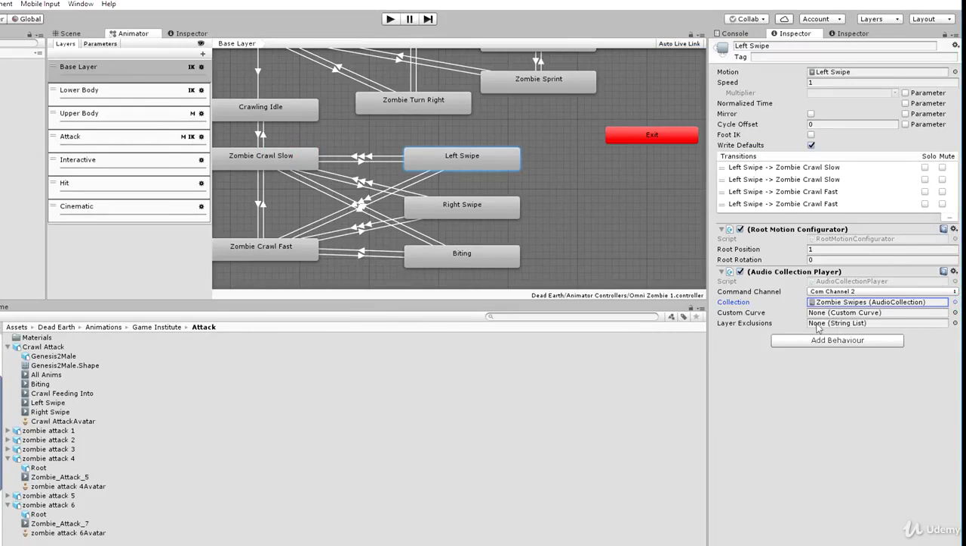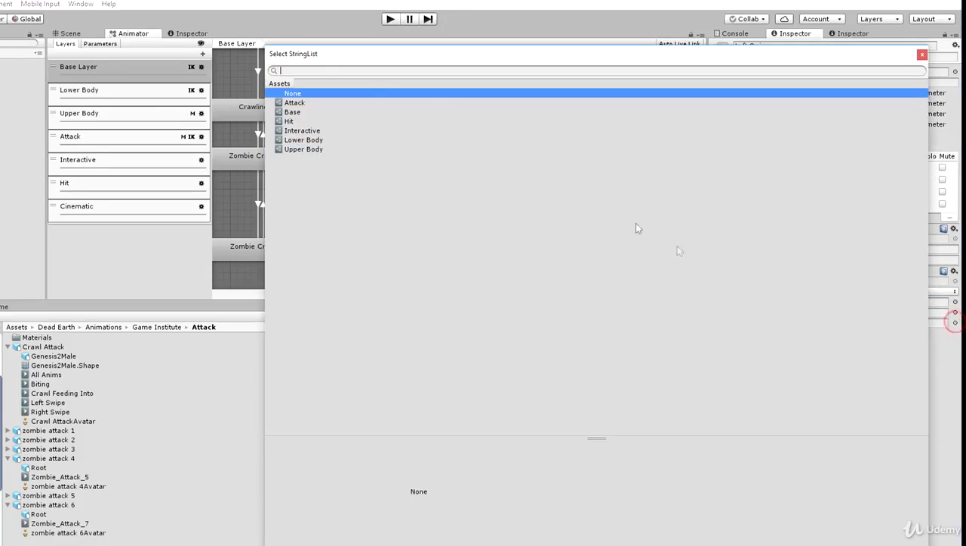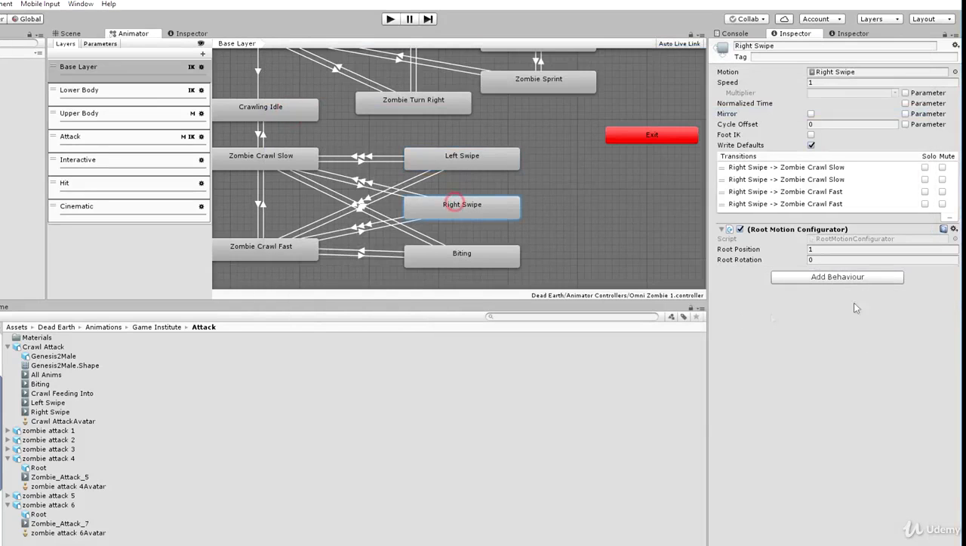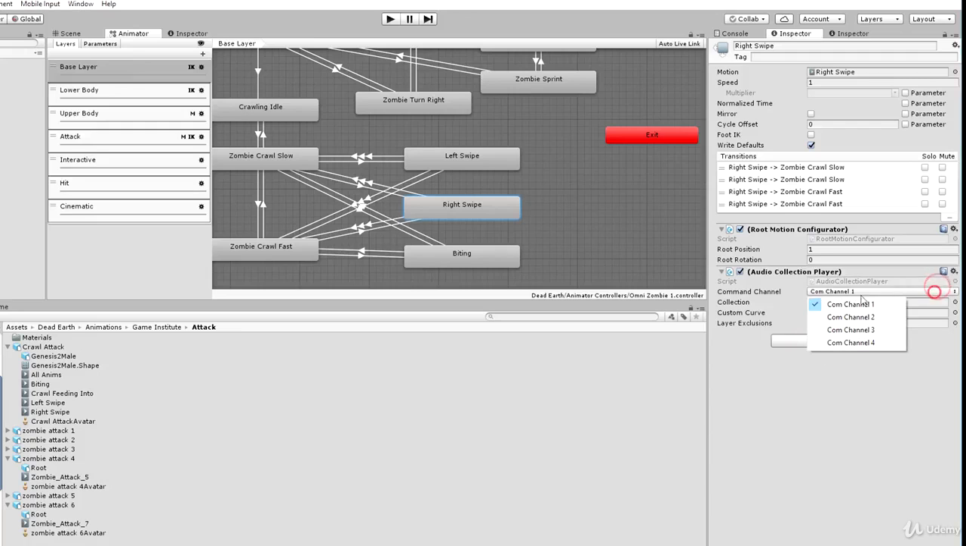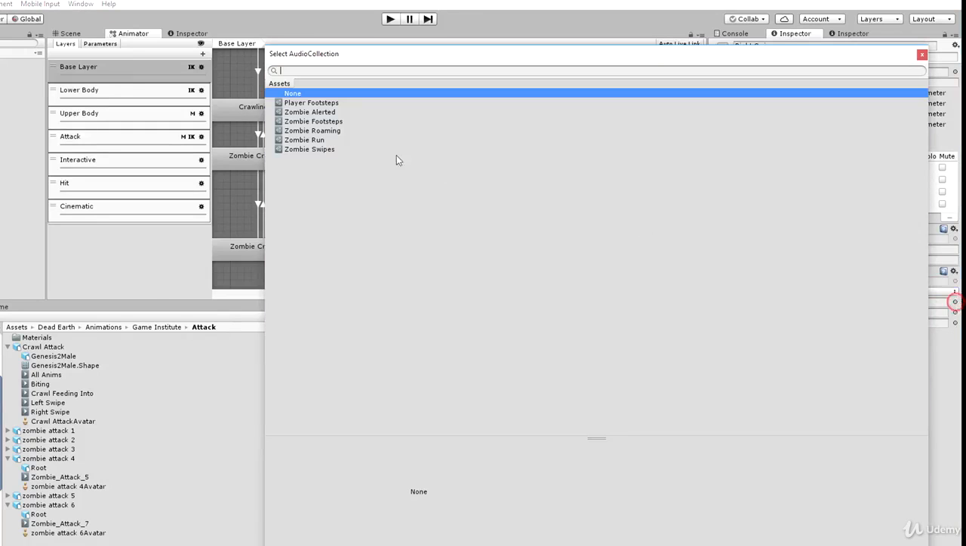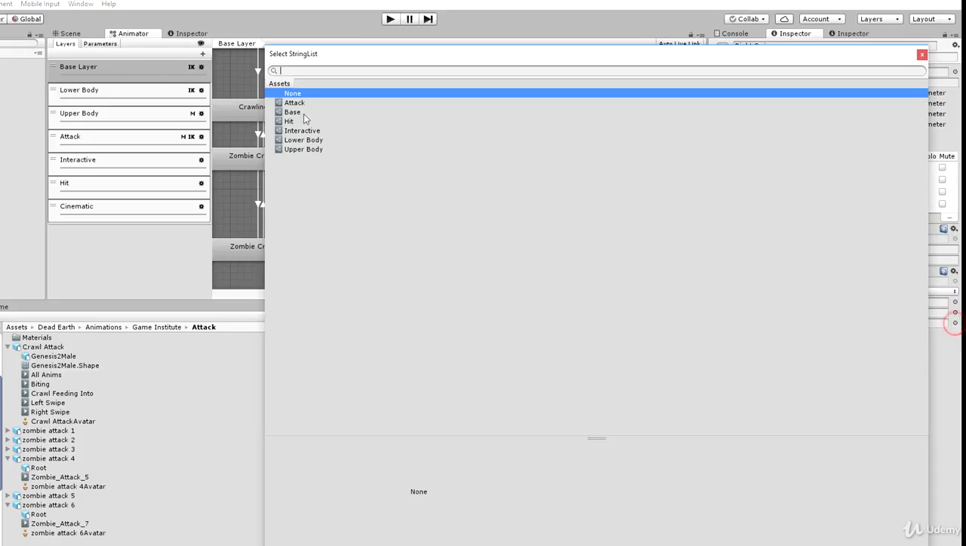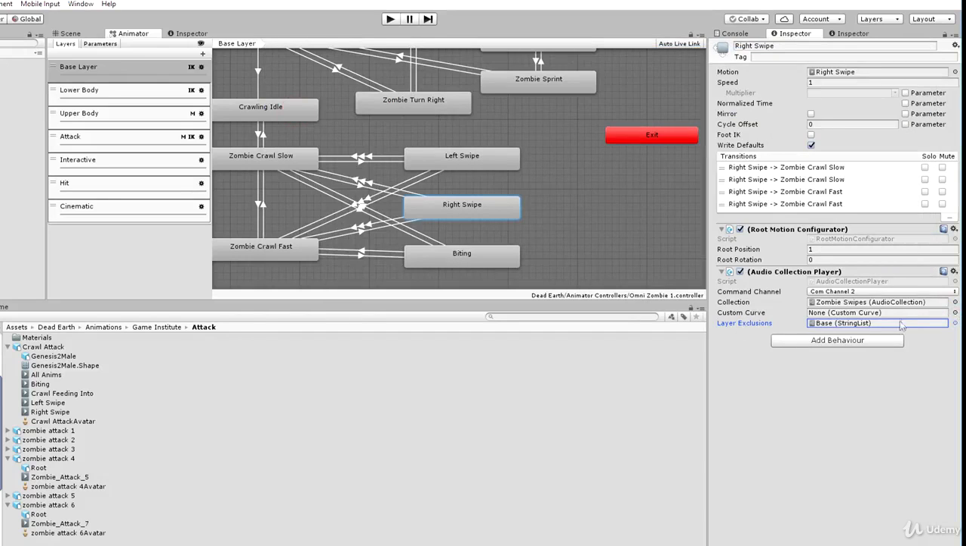And because this is on the base layer, the layer exclusion string list we need to assign it is the base string list. And then I'm going to do the same for the right swipe animation state as well. So once again, I'm going to add an audio collection player, set it to com channel 2, set the audio collection to zombie swipes, not assign it a custom curve, and assign it the base layer exclusions string list.